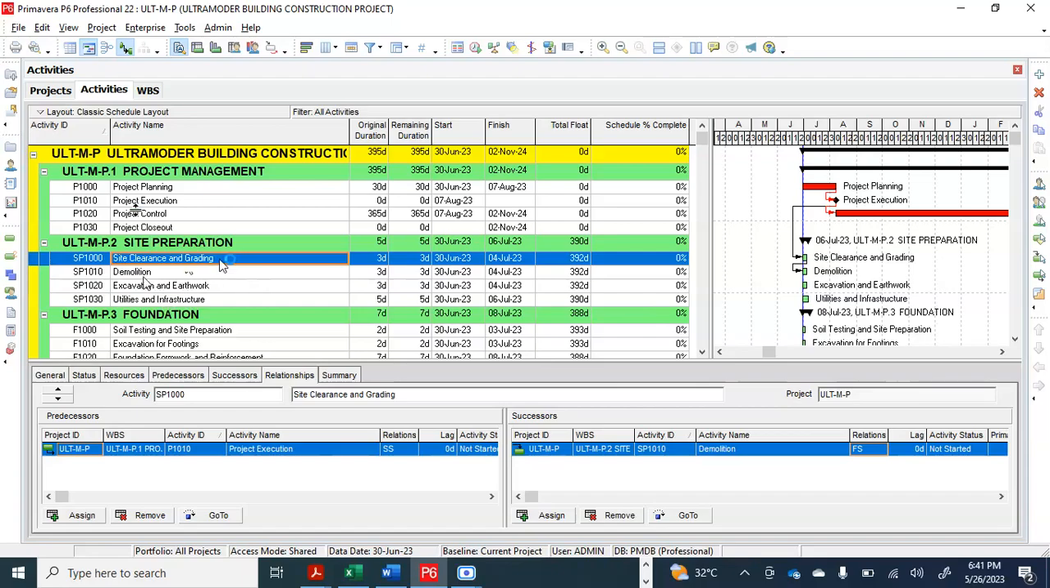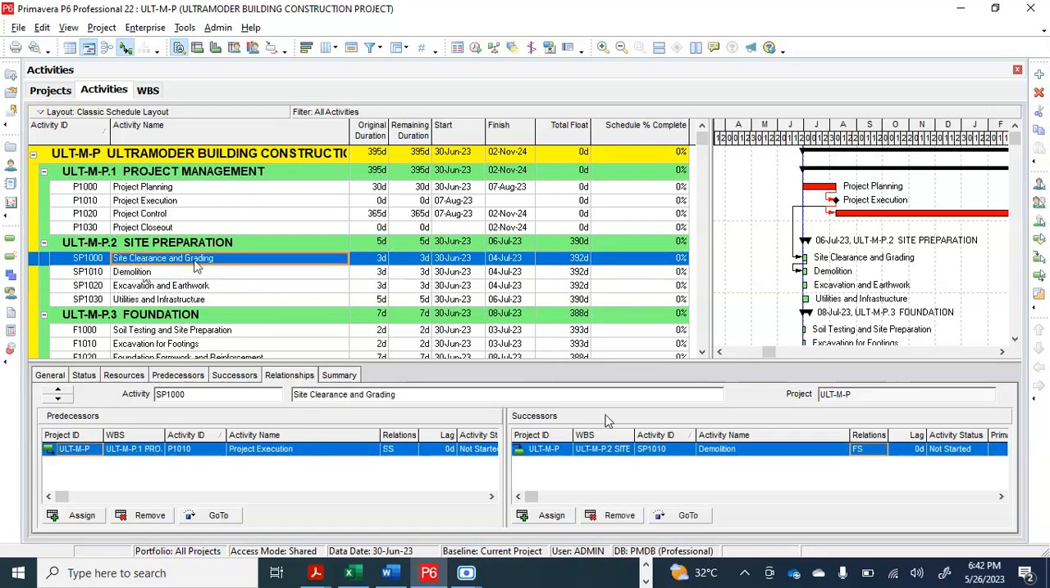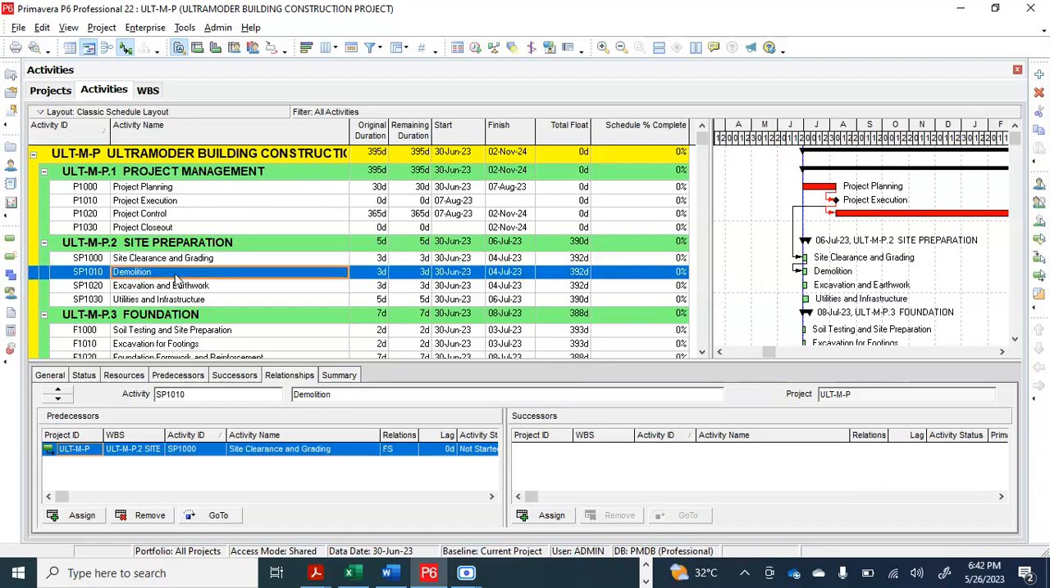Let me do it again. Site clearing is a predecessor towards demolition, while demolition is a successor towards site clearing. Which means after site clearing, we start our demolition, which means site clearing must finish in this relationship type. If you click it, site clearing must finish before we start demolition. Is that clear? Okay, so I move ahead.